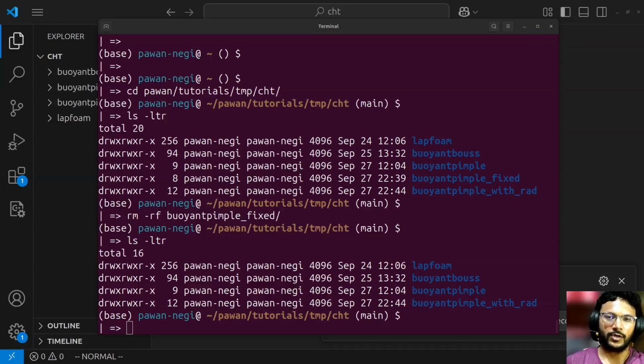buoyantPimpleFoam or buoyantPimpleFoam with radiation. Basically, whenever we use a compressible scheme, how we can fix the FV scheme such that the error that we have seen in the pressure is lowered and the overall solution accuracy improves. Let's get started.